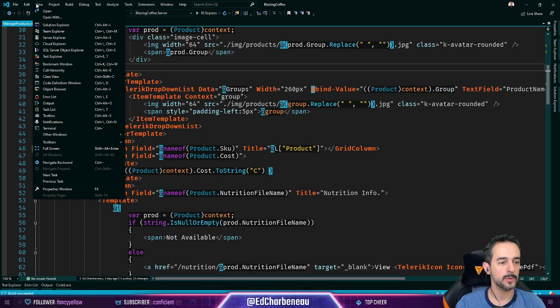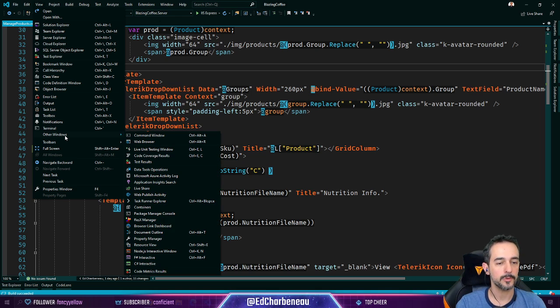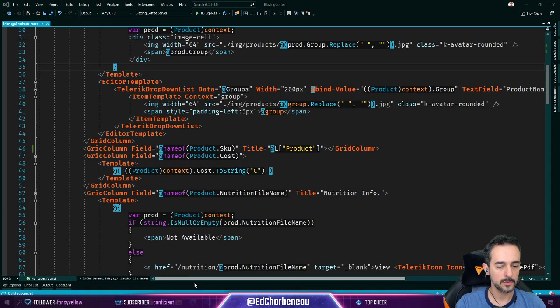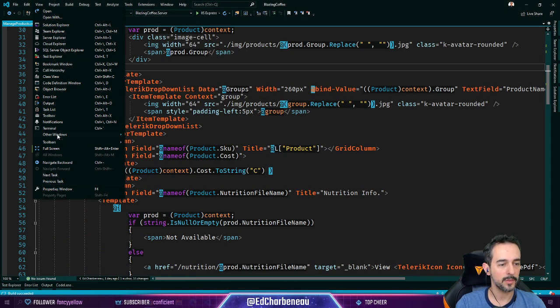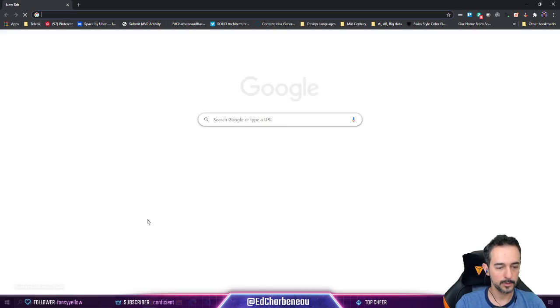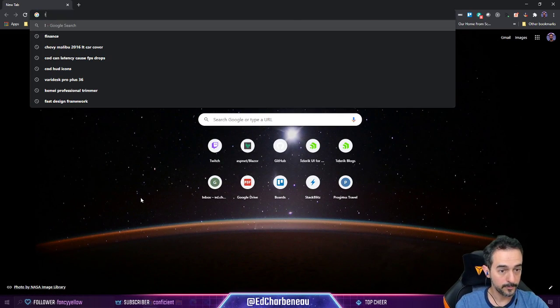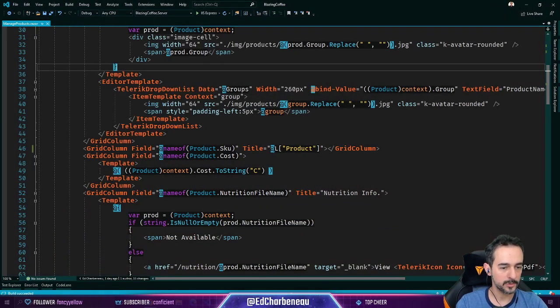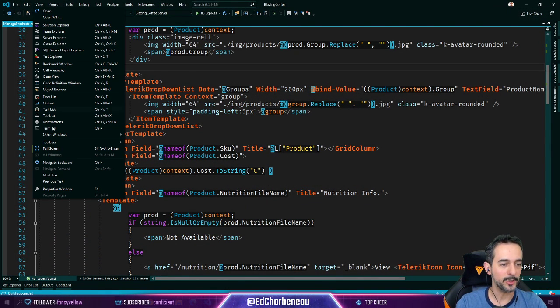I'm going to go to View, and I'm going to go to Other Windows. And I've installed a plugin. I'll give a link to it in a minute here. Whoops. Let's go back. View, Other Windows. Come on. There we go. I was hitting the wrong button. I'm trying to get a zoom in. View, Other Windows.